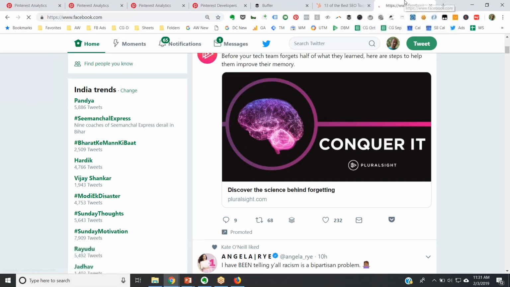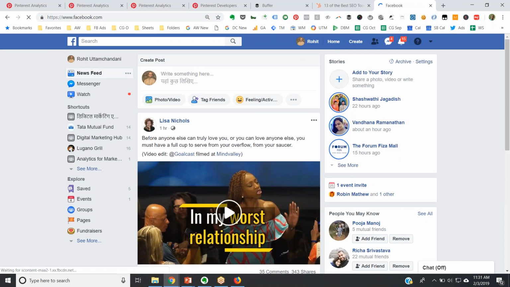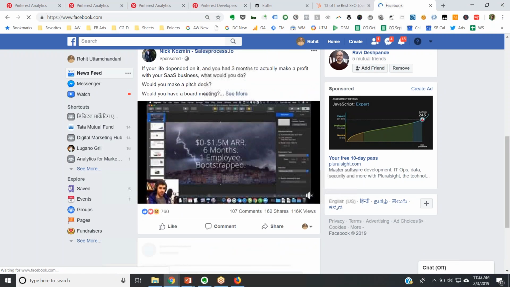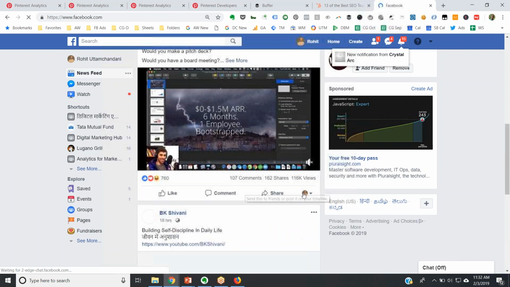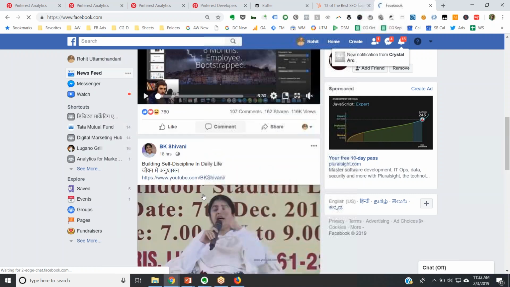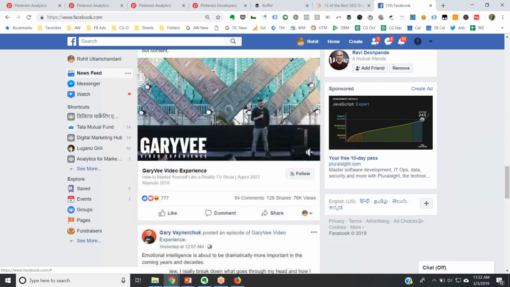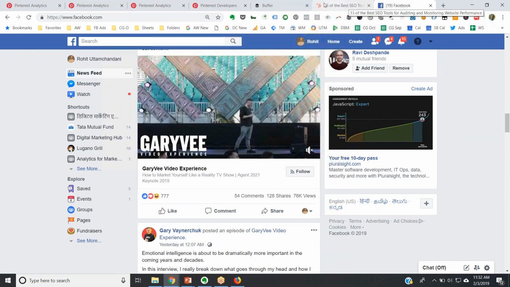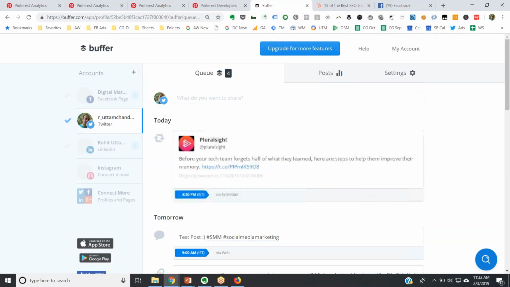Not just that, you will also get the same buffer share icon even on Facebook. So let's say you're browsing through Facebook, you find an interesting post you want to share or interesting article. You will have a buffer icon here, which currently is not showing for some reason, but it will show up on your Facebook as well. So for some reason, there's an error, it's not showing up right now, but it will show up for both Twitter and Facebook. So you can just share from any social platform, directly you can schedule.